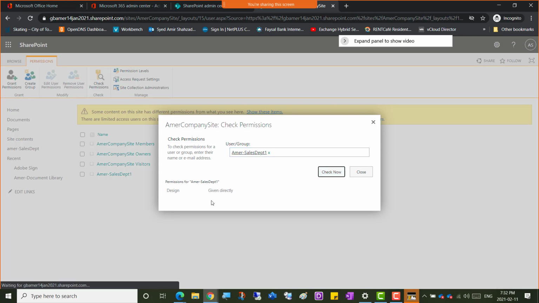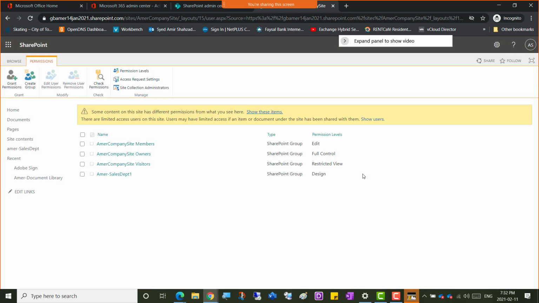So yeah, when we check now, it just shows you this. I'm going to click the close button. If you have taken the screenshot already, go ahead and click the close button. And if I select the company site owners, go ahead and select the company site owners and then click check permission again.